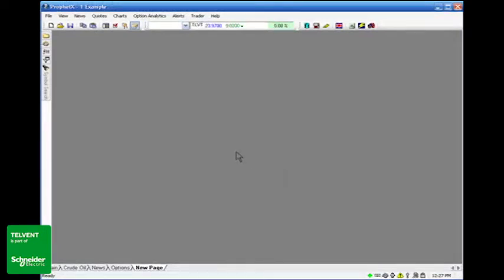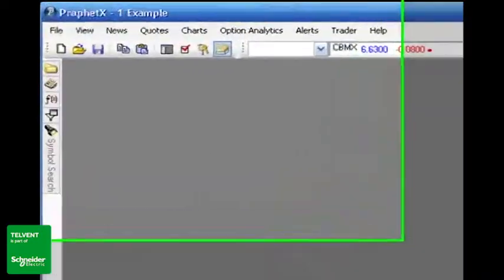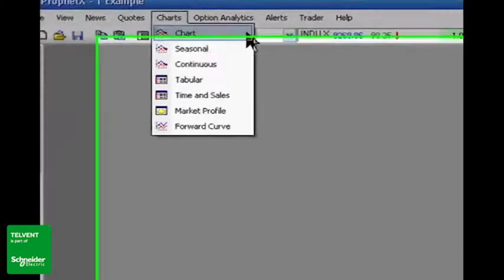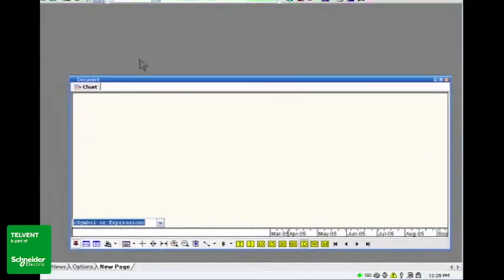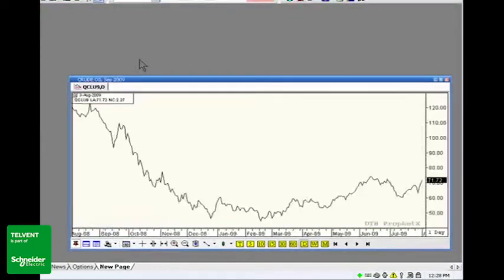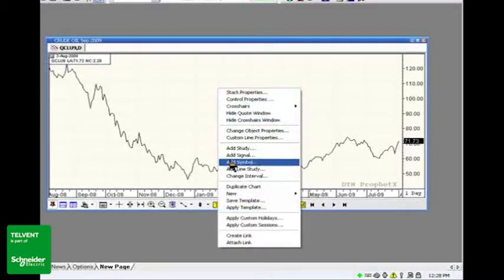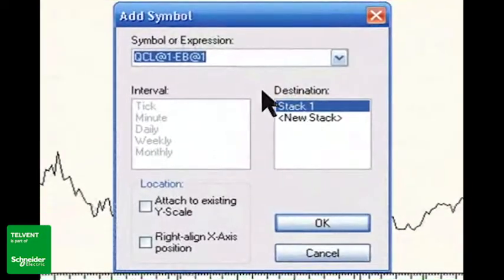Okay, the first comparison charting will be very simple. First, I need to open up a chart, so go to the charts menu, click on chart. Let's go ahead and take a look at the NYMEX crude contract QCL @1 prompt month. Notice my line chart. Now let's compare a simple symbol to the crude. Let's compare the electronic Brent contract. So I right click, select add symbol, type in my symbol EB @1.